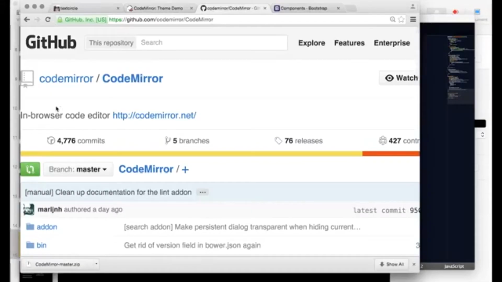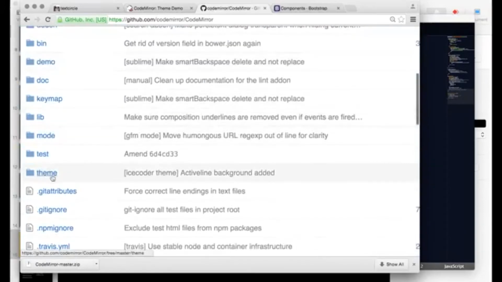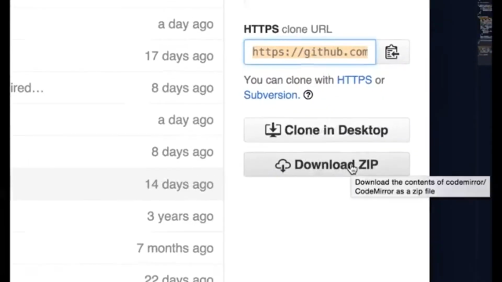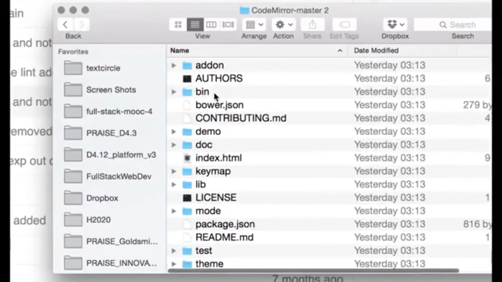So here's the GitHub page for the CodeMirror library, and if you go in there, you'll see there's a folder in the code called theme. So let's just download that code by hitting the download zip button there. And that will give us the whole of the CodeMirror library. We don't need the whole thing, we just need the themes. And once that's downloaded, I get a zip file. And there it is. And inside the zip file is all of the code for that.